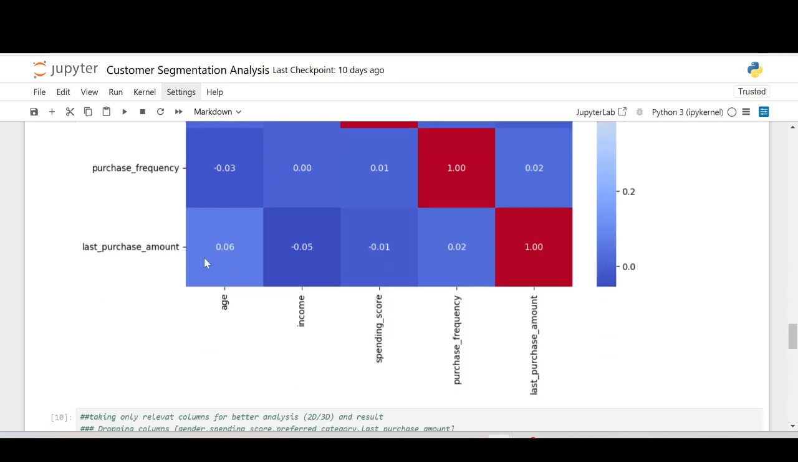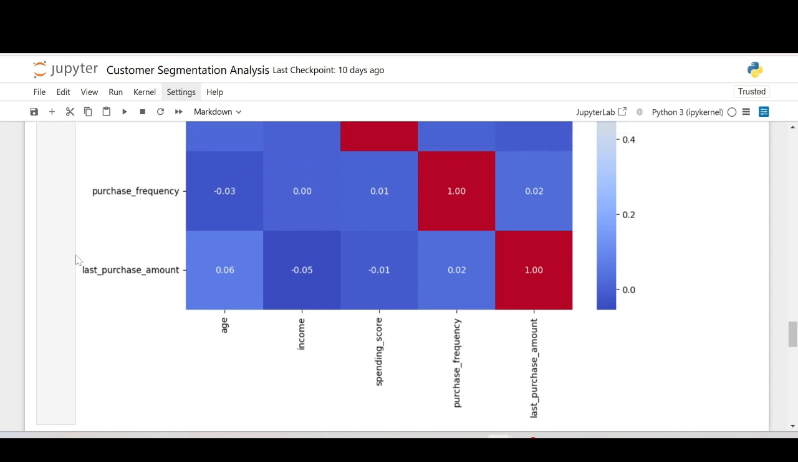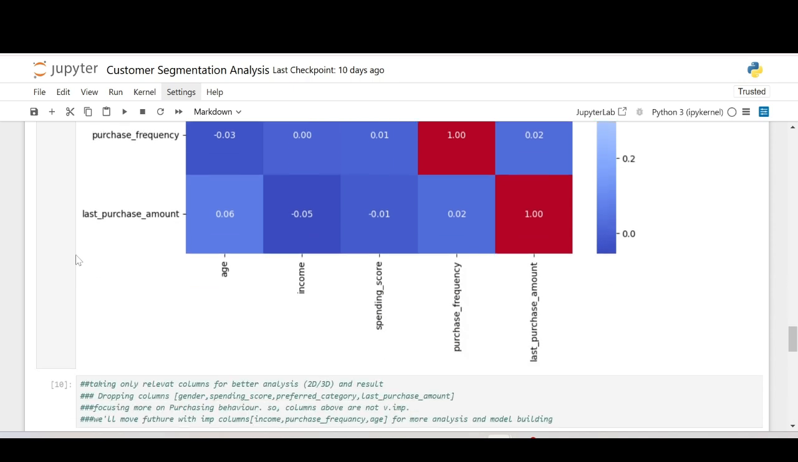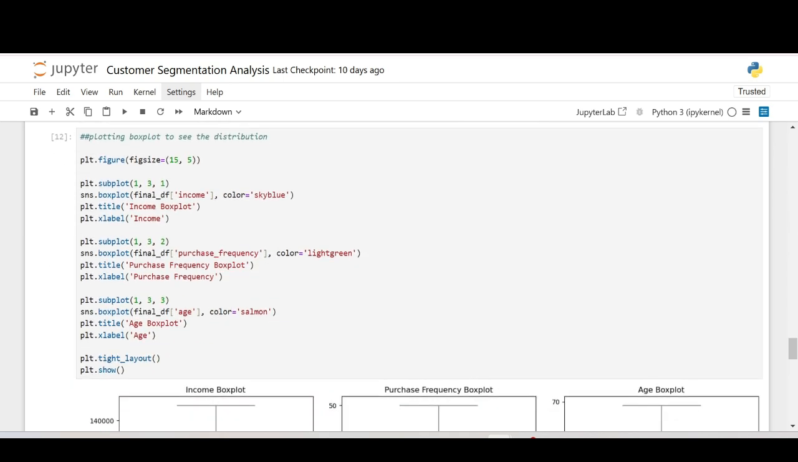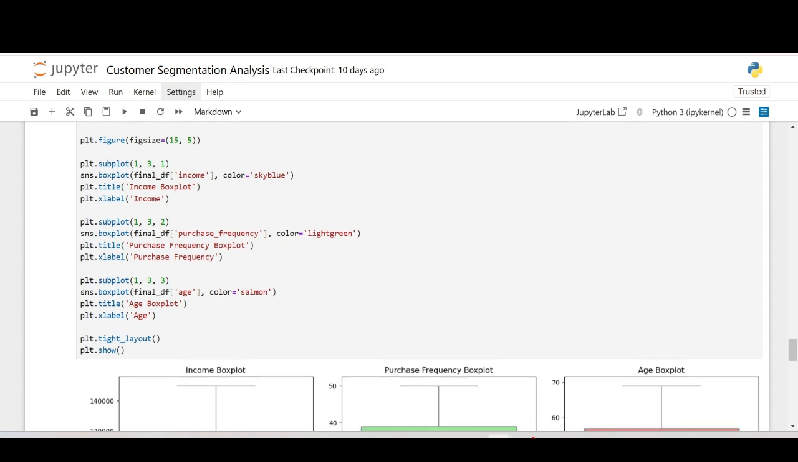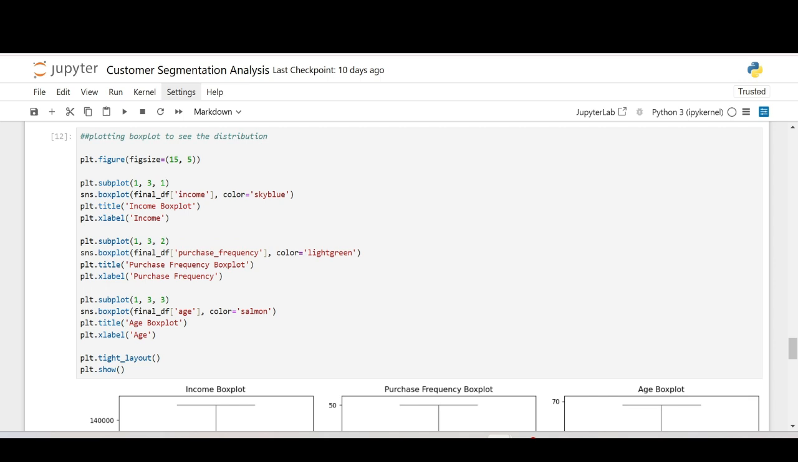Based on the age group, we'll see the purchase frequency, how frequently they have purchased, and what their income was. So moving next with the important columns, which are the income, purchase frequency, and the age. For the analysis, we're going to perform on those three columns. So this is for the box plot. We are plotting a box plot to see the distribution of each column.